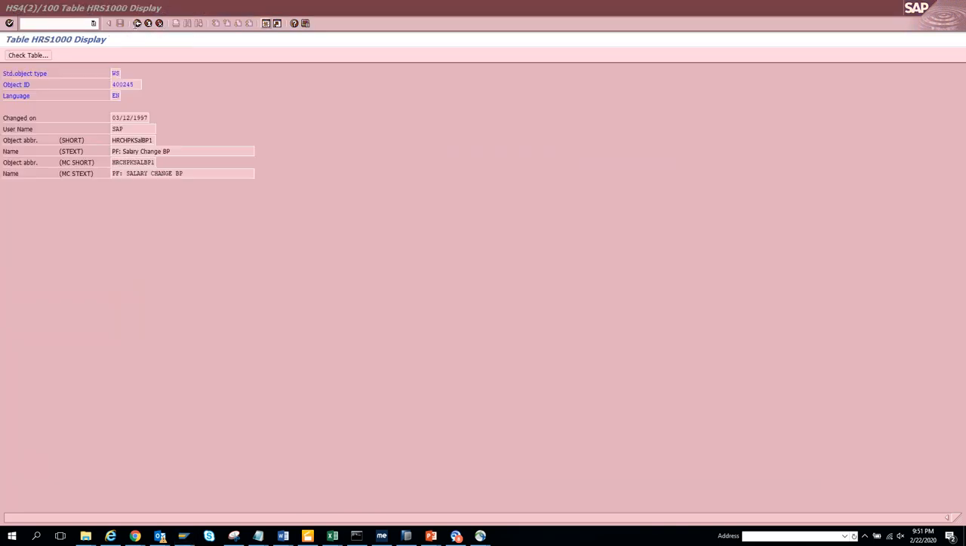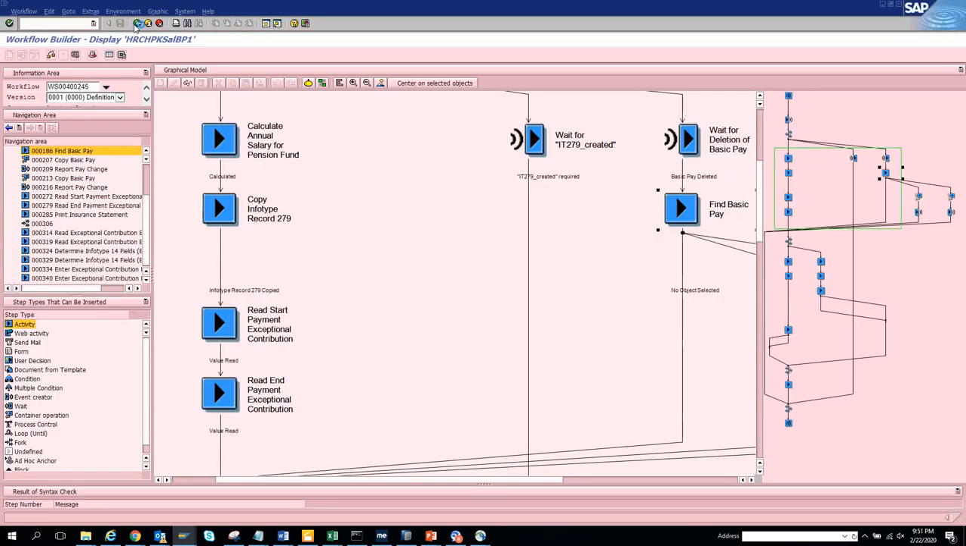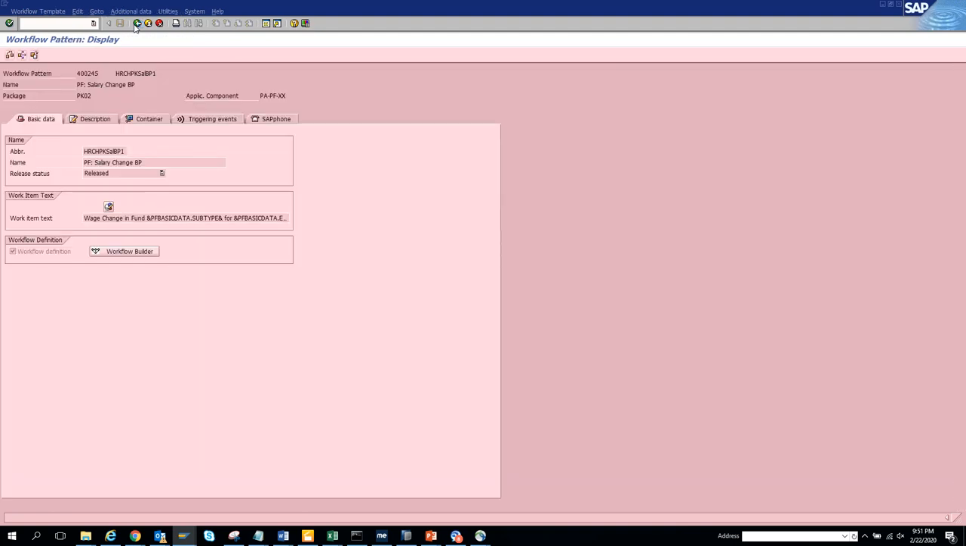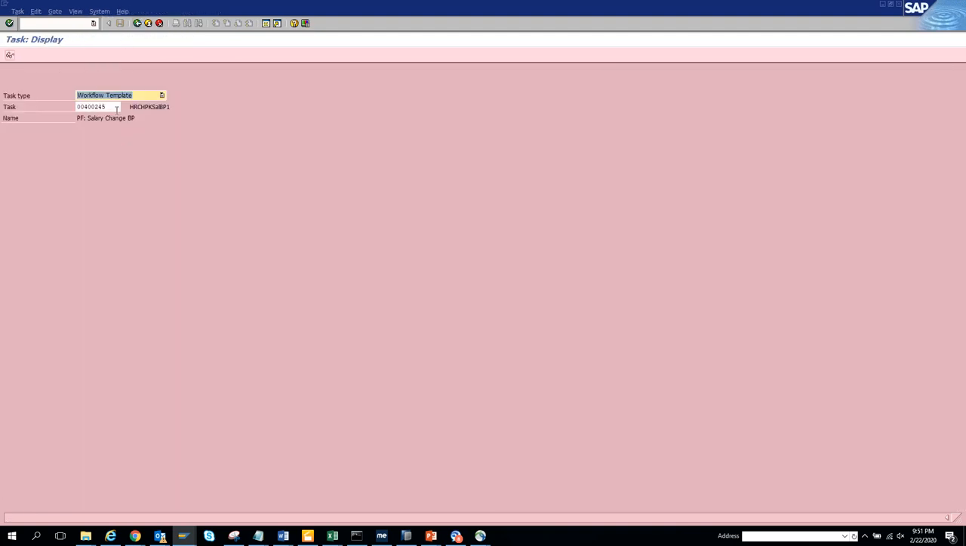So these are some of the workflows that you have out of the box for SAP HR. I remember there was a workflow for leave request. Let's see whether it's still there now. 281. I still remember the number. 200081. There it is. I think it's still there, and that's the old workflows.